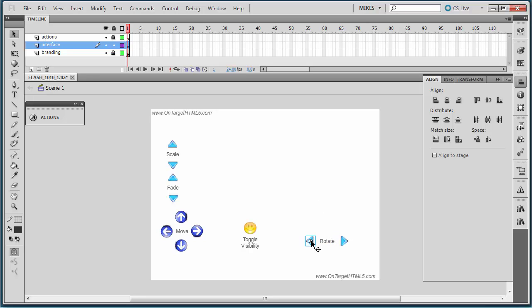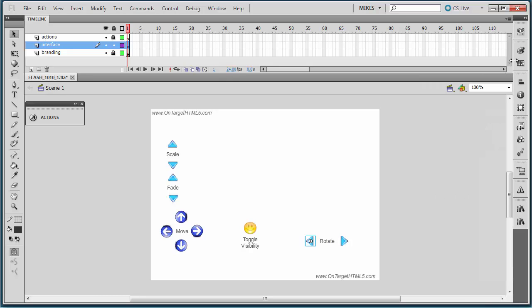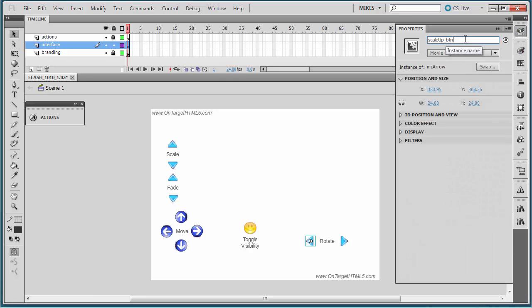Let's go ahead and select that left facing button. I'm going to go ahead and open up the properties panel. I want to give this an instance name of ROT, rotate left, capital L. So ROT, capital LEFT, underscore BTN. That's going to be my rotate left button.